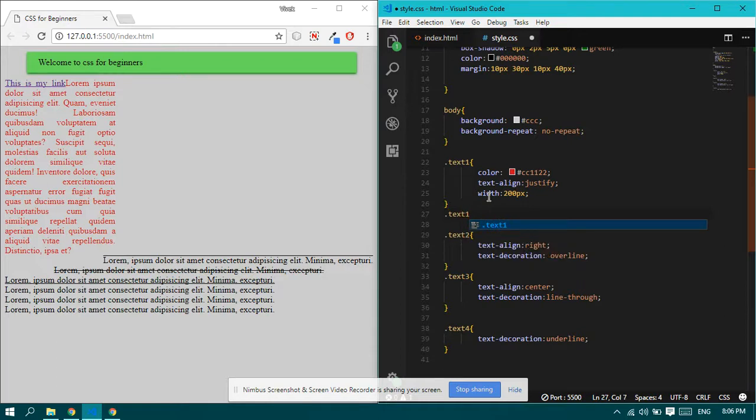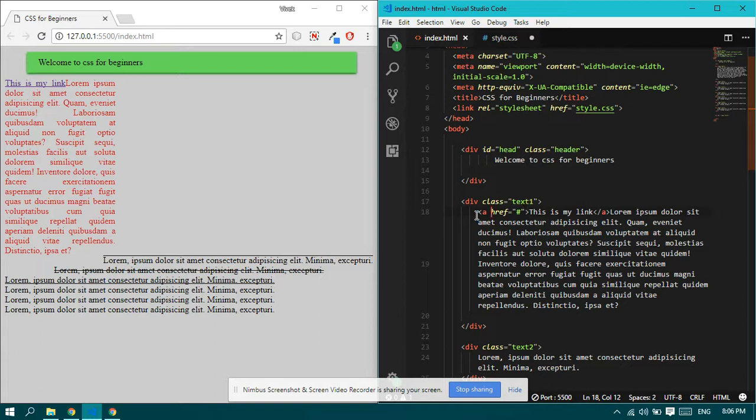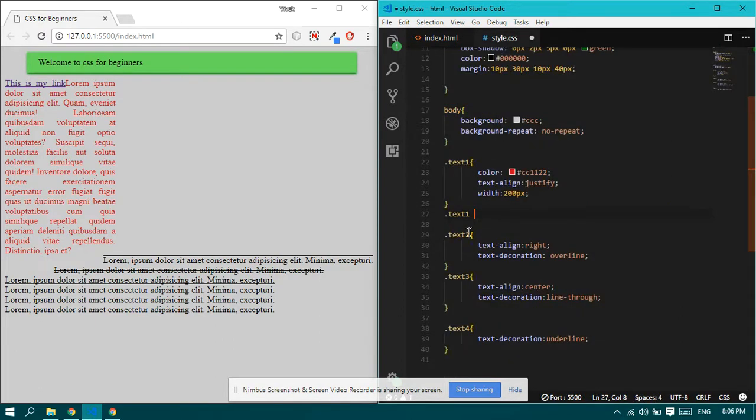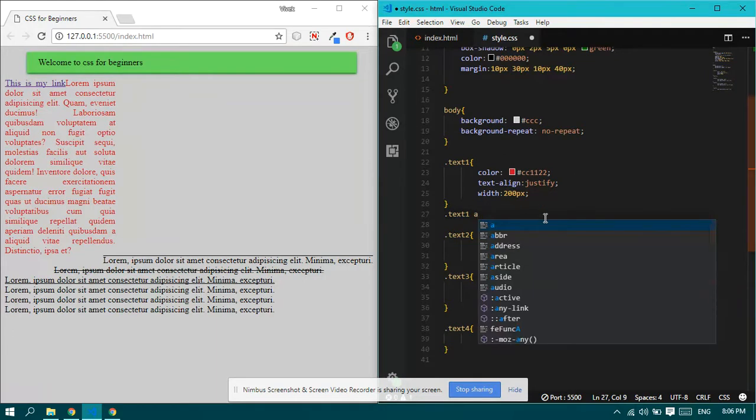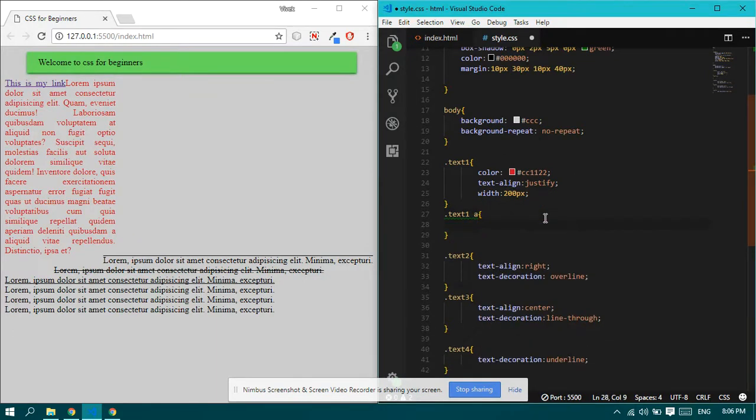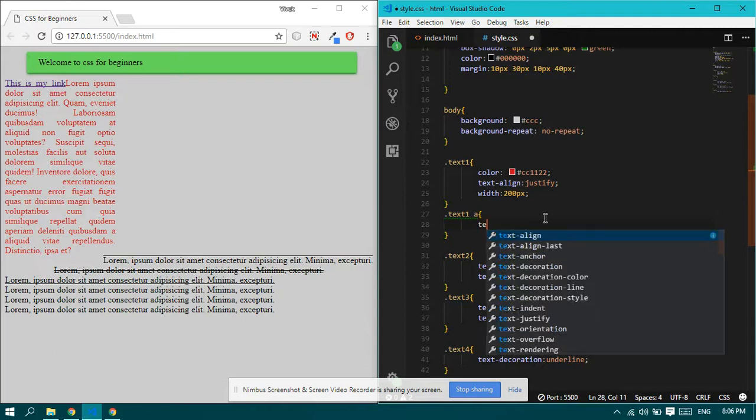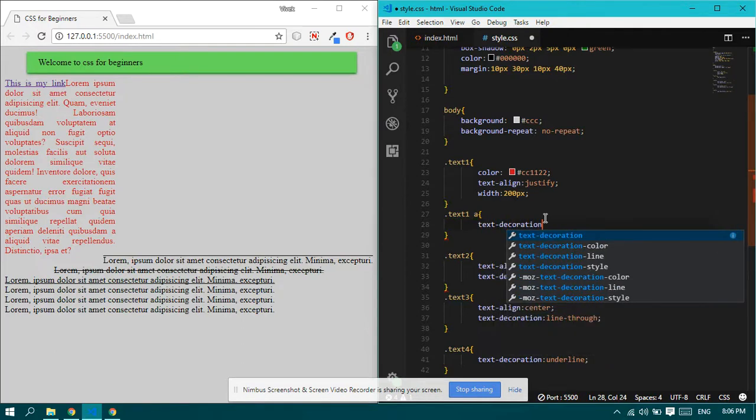For that, first you write the class name text1, and inside that text1 class we have this attribute a. Just press space and type a, and write the text decoration none.